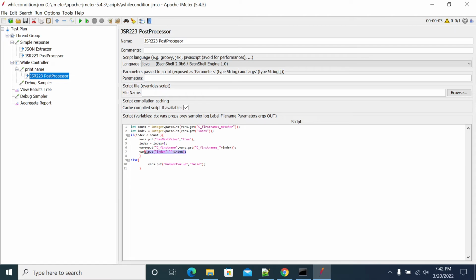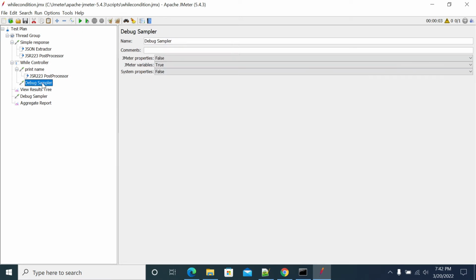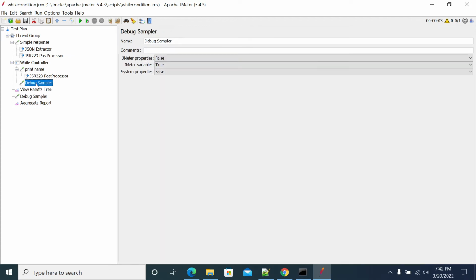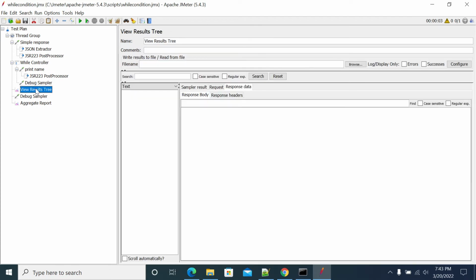It will print your value. It will assign the value from the list to a variable in this line, and reassign the index value into the JMeter variable. I'm using a debug sampler here to see the values as they come in. So let's run it.